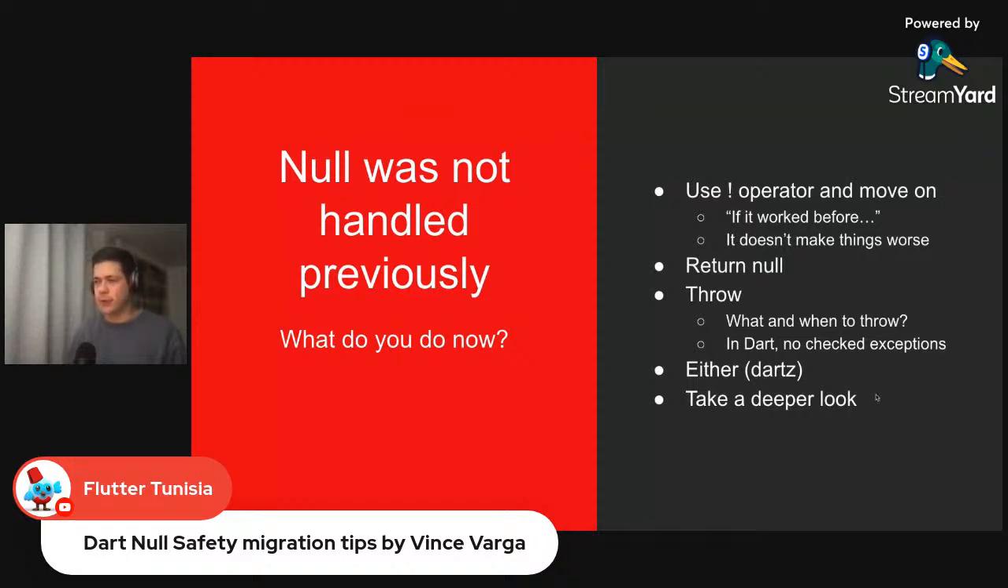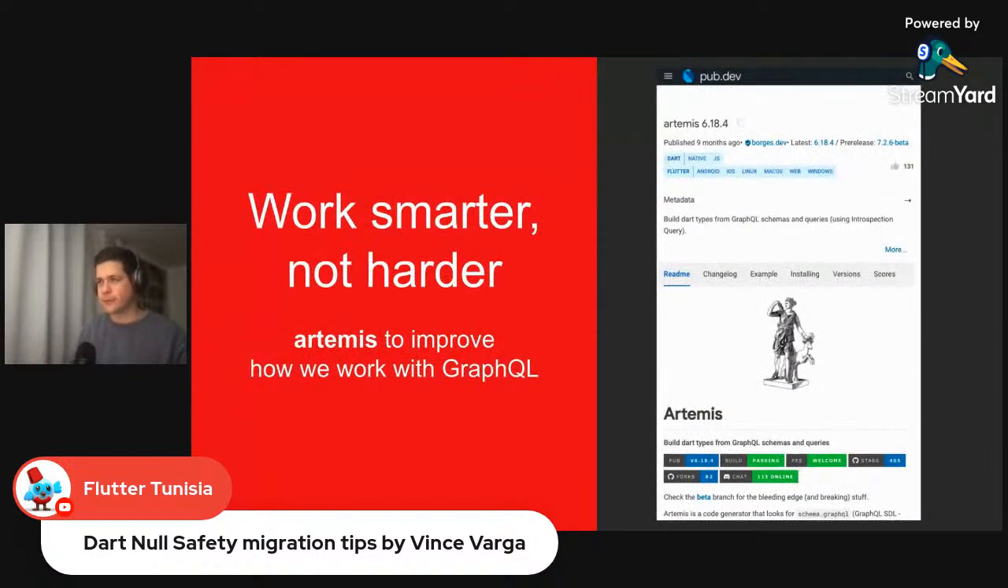Or, as I mentioned, you can take a better look and think, why was null not handled? How should I handle it? Can I basically make sure that the null values are affecting as little of the code as possible?